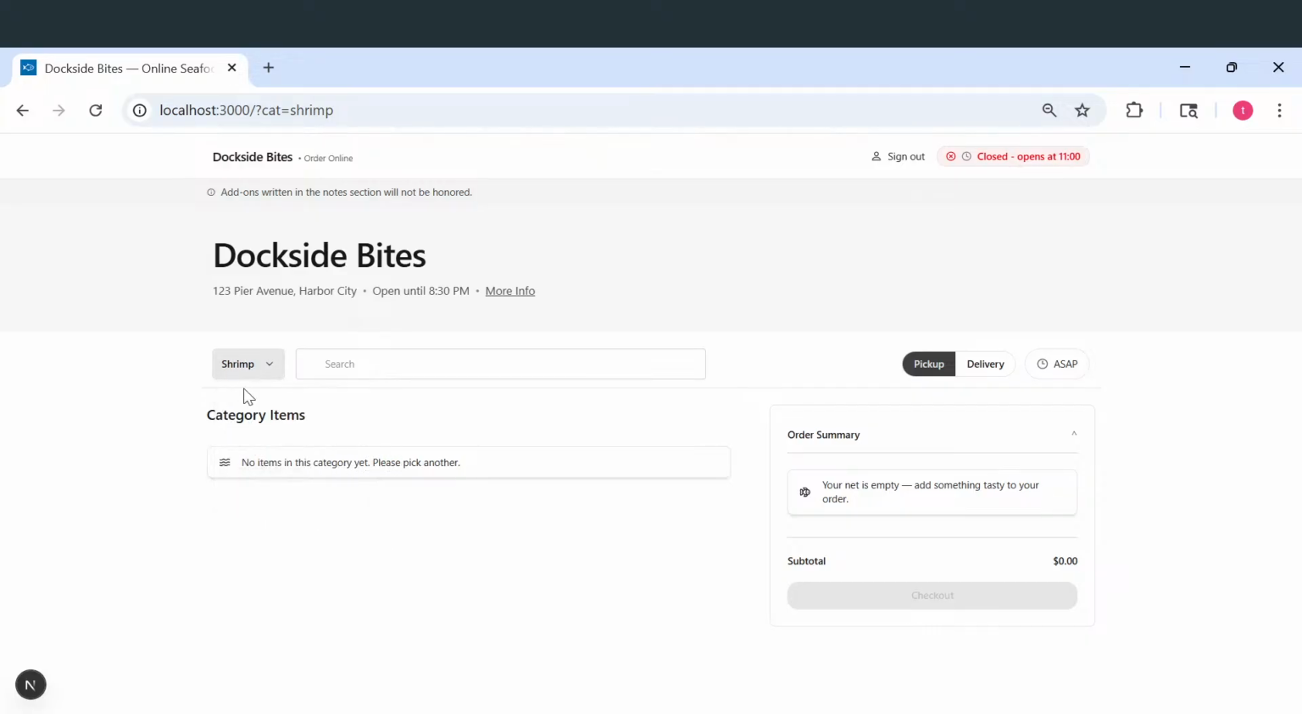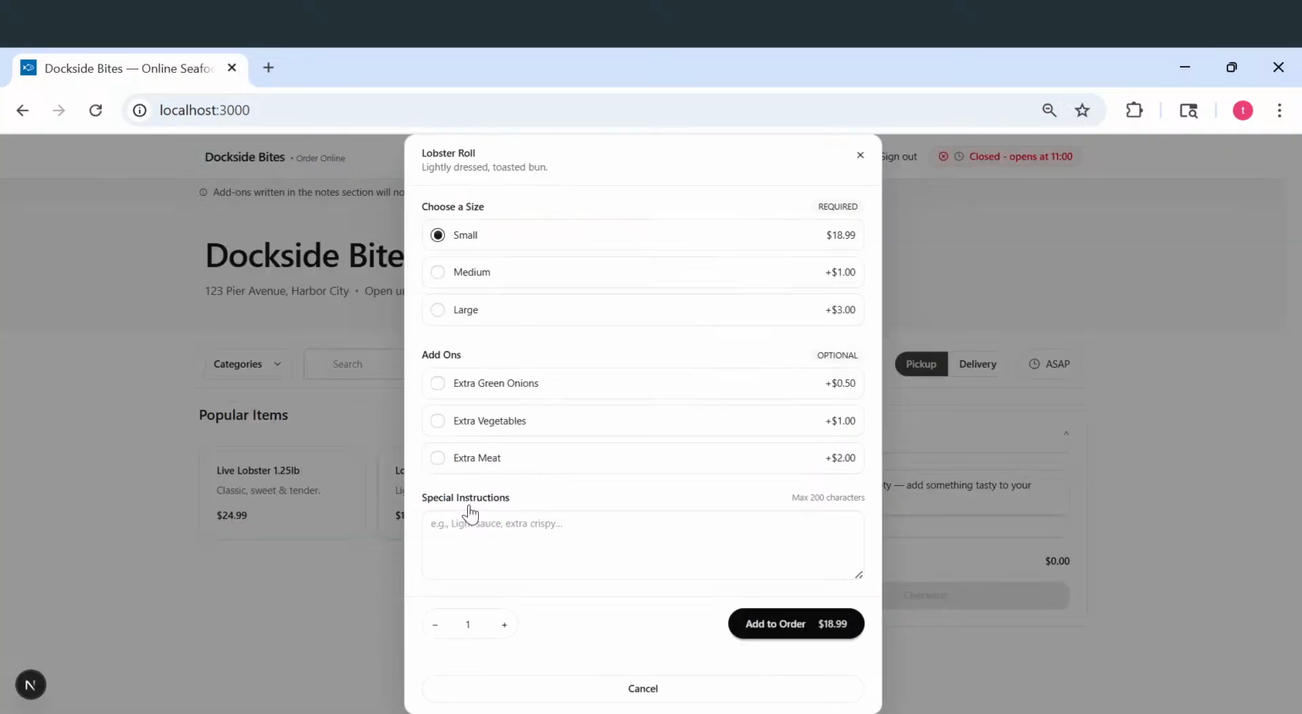Please pick another. I think that's the same for all of the categories: clams, oysters, fresh fish for right now, until we actually add those items into the database. But we'll just select all. As you can see, we have lobsters and lobster roll. If you click on lobster roll, we have the pop-up modal. I didn't include the item number, but we may bring that in.